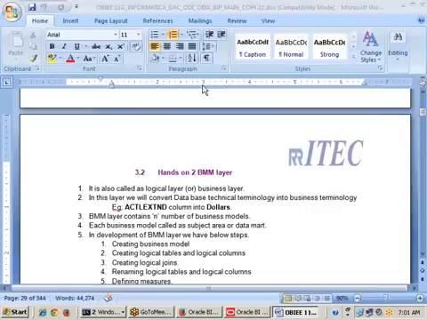Then we went to step 2, which is creating keys and joins. In that we understood what a constraint is. Any condition is called a constraint. A primary key is nothing but unique plus not null. We also understood what a foreign key is and what a composite key is.